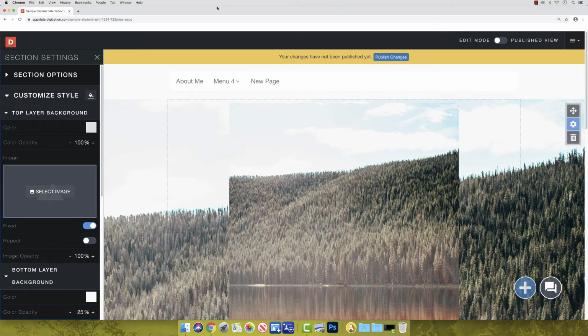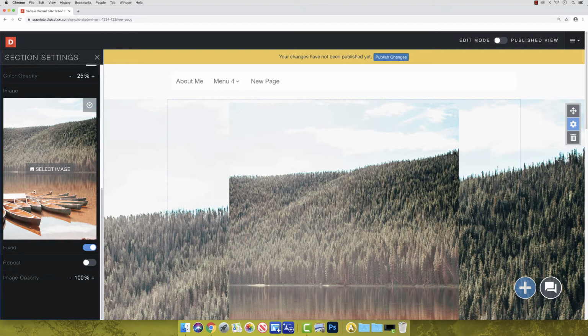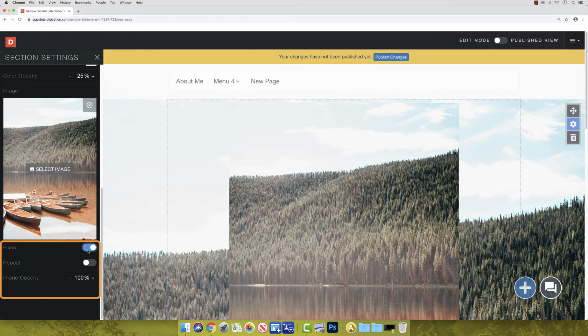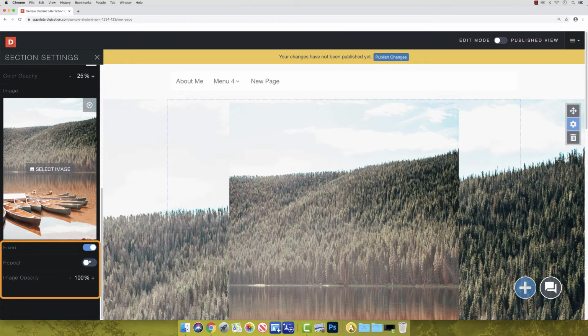Once your image has uploaded, click the Settings button again and scroll down until you see Bottom Layer Background. To make your background appear seamless, make sure that the Fixed toggle switch is selected and the Repeat toggle is deselected.